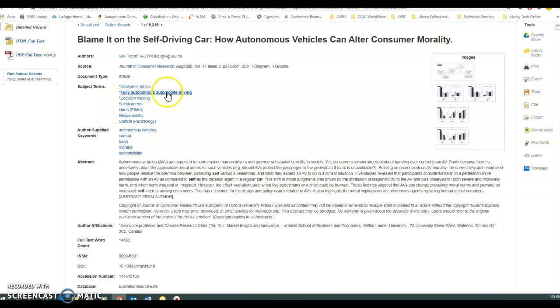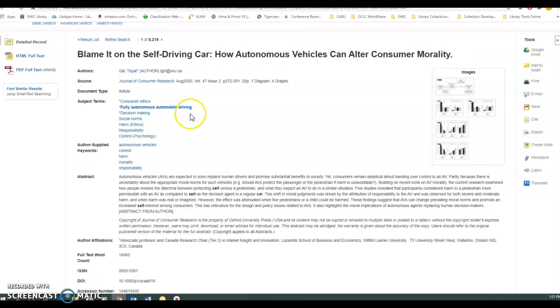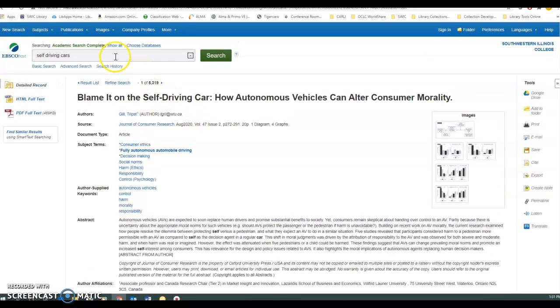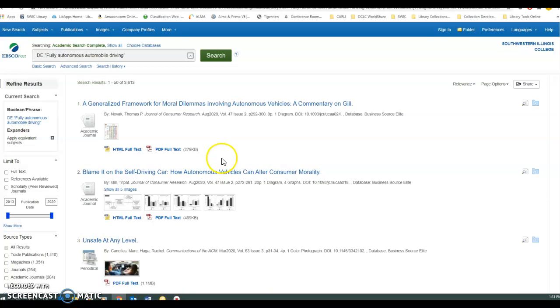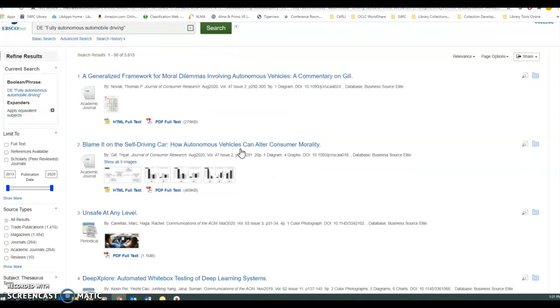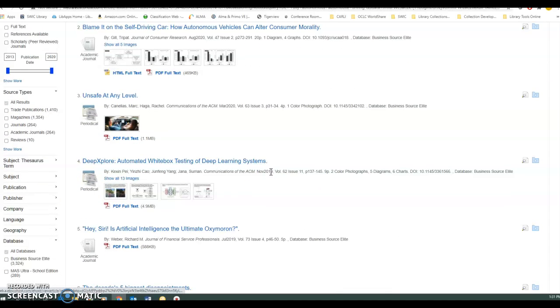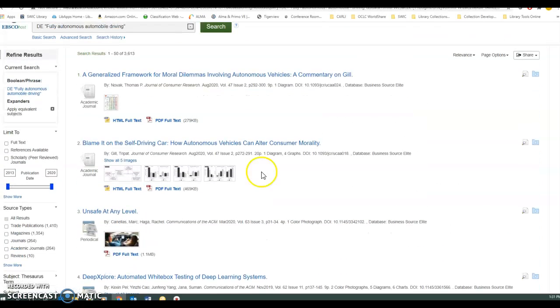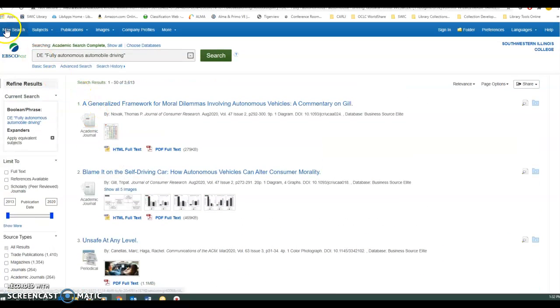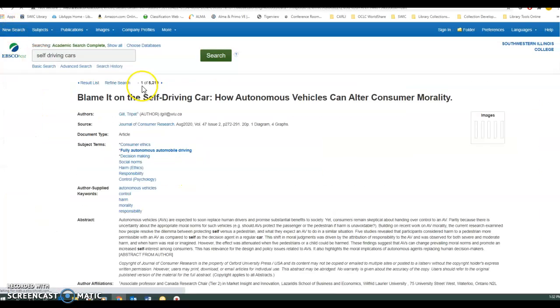You'll see right here, they put the term fully autonomous automobile driving. I never would have put that in for self-driving cars, but I can absolutely use it and see what comes up if I click on this hyperlink. One of the authors at EBSCO, one of the people who work there, their job is to place these tags on the articles. So I can click on it and look at my new list right here. So all of these articles will have that label on it. If I want to remove that label, I can just hit my back button and go back to my main list.